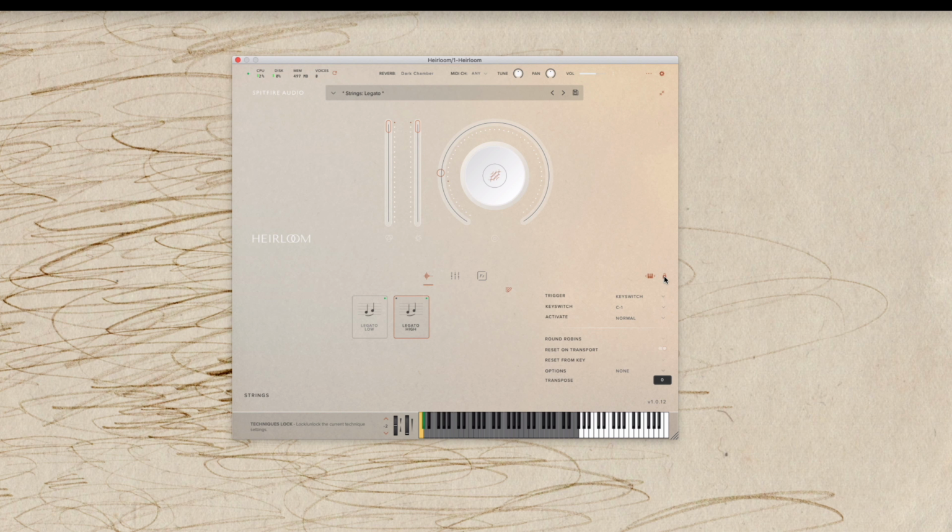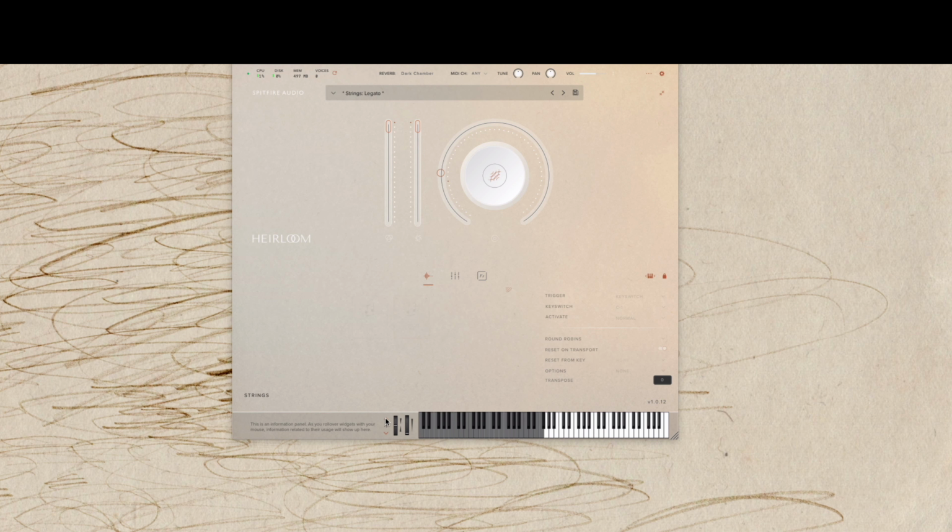At the very bottom of the plugin window is the piano roll. The illuminated keys show the playable range for the selected patch and technique. So that's your basic overview of the Heirloom plugin window.